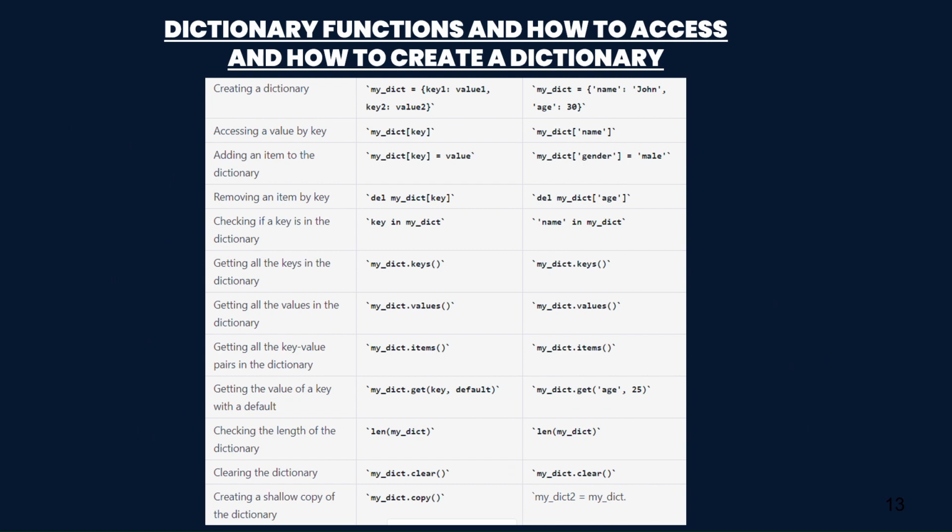Just write dictionary name is equals to then curly braces, then write key. Alright, key name and then colon and then the value. Alright, this is one element. Key and value is counted as a pair, as one element. Alright. Then comes age and then 30. Age is the key and 30 is the value. So to access a value by key, see in Python we can only access a value by key. We cannot access a key by a value.